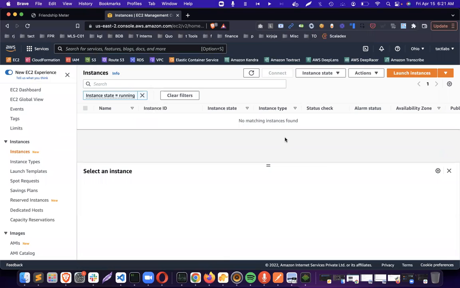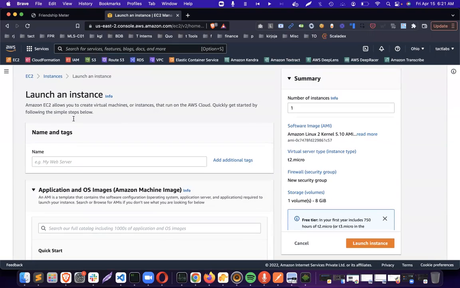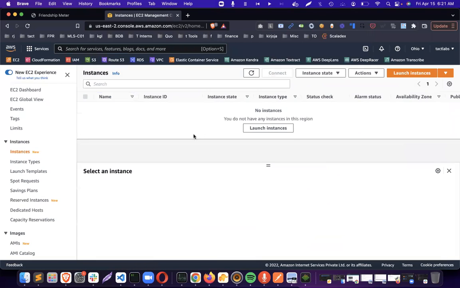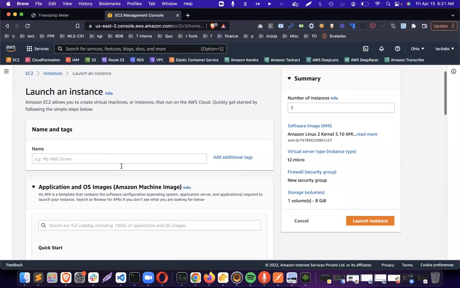I don't have any instance, so you may need to create a new instance. I'm going to click launch instance. I'm going to check for free tags. They changed the UI, I believe. You've been opted into the new launch experience. Okay, let's see the new experience.